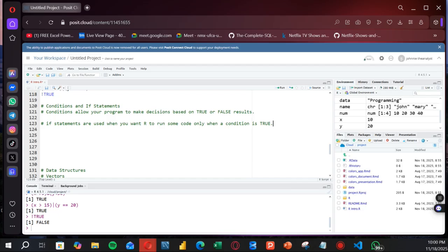Are you ready? So the syntax of if statements. You know what I mean by syntax now? Formulas. Okay. So we have if condition, then code to run if the condition is true.